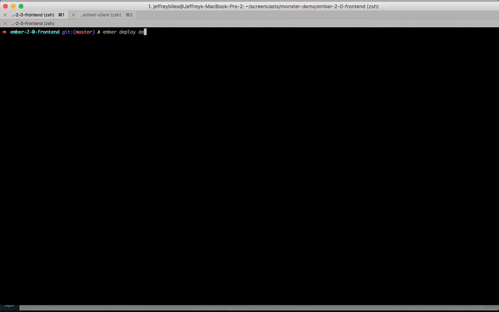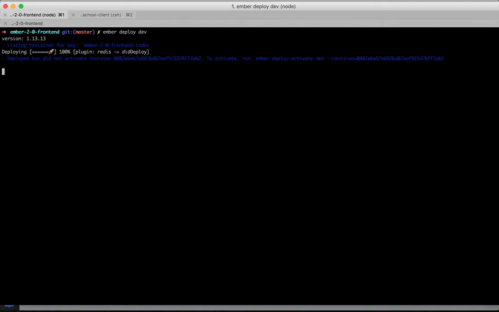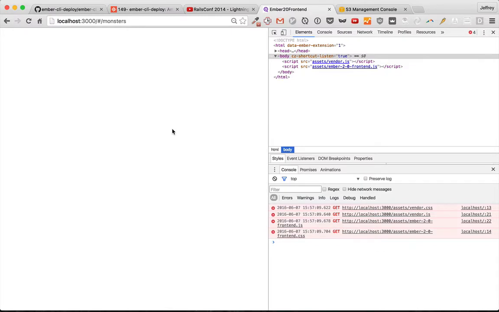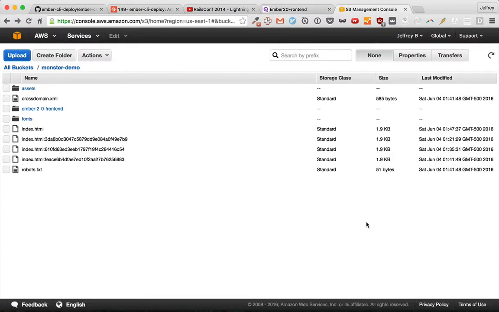So now, when we run deploy, notice that it's running more things, and it also creates a revision for us. So if we ask for the list of deploys, it'll actually give us something. And of course, we'll have to activate the thing we just deployed. But when we try to view it, there's a problem. It's trying to pull stuff from localhost assets instead of from S3, where it's stored.